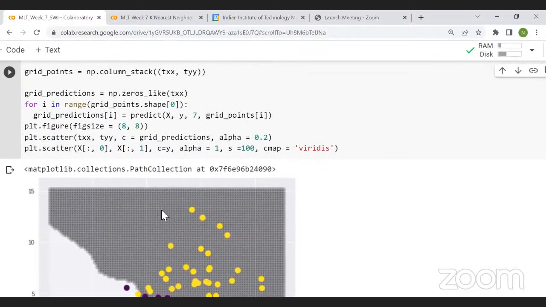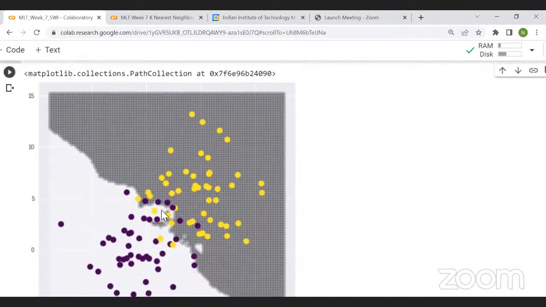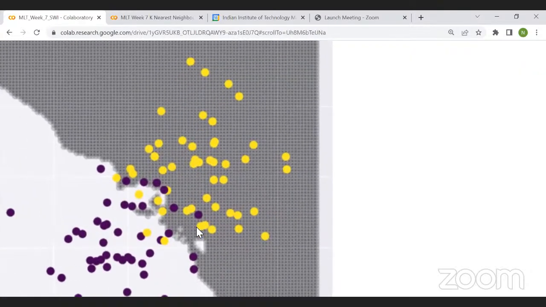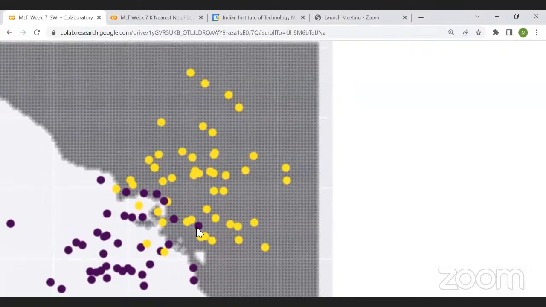Okay. So now for k equal to 7, look at these regions. Before it was white, because it was only choosing one nearest neighbor. Now it will choose 7 nearest neighbors. So the majority class will be pink, and the predictions for all such points present here will be class 1. So the color will be black, right?